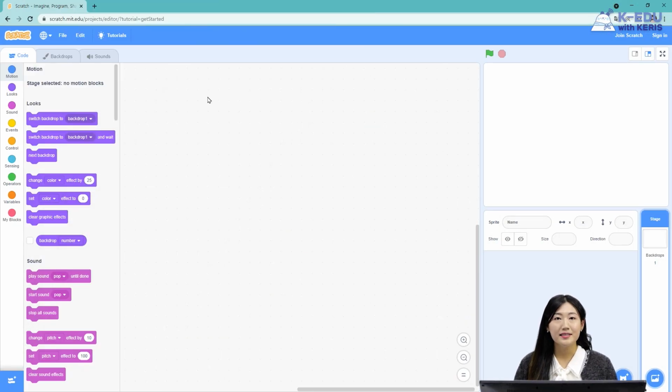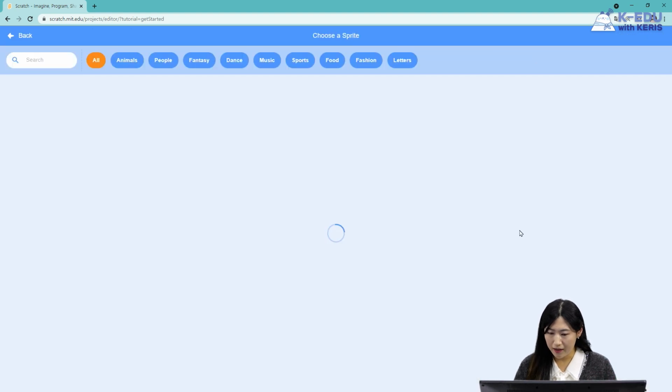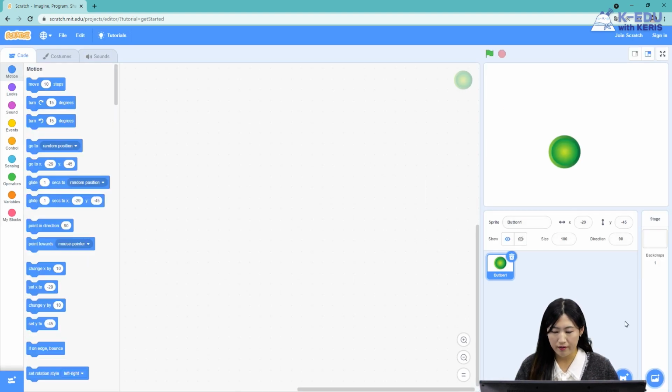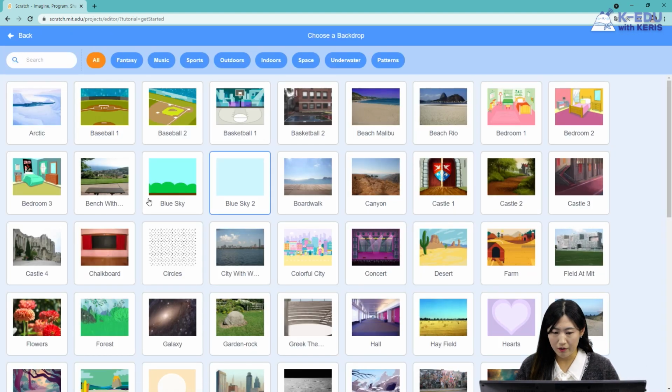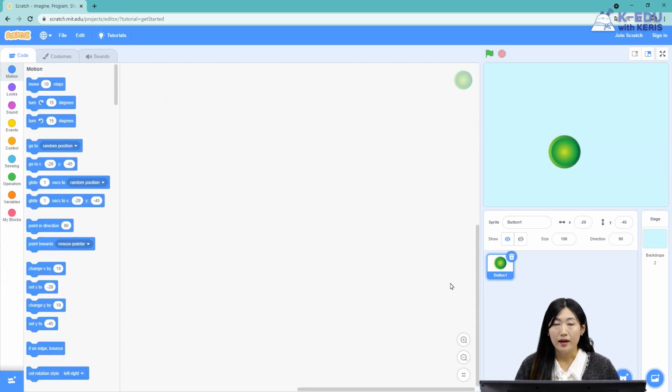From now on, let's make the program project together. This is the Create page of Scratch. Now let's start. First, you have to delete Sprite 1 from this sprite list, and let's add a sprite and a backdrop. You can choose whatever you want, but I will choose Button 1, and I will choose the blue sky backdrop. You can choose whatever you want. Okay, and let's make the code.